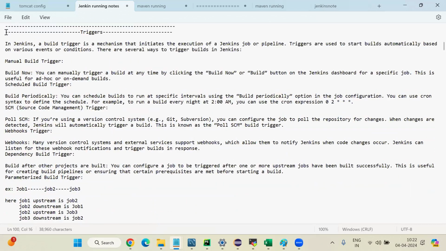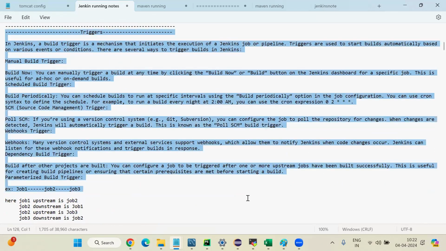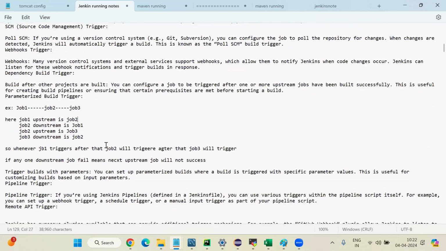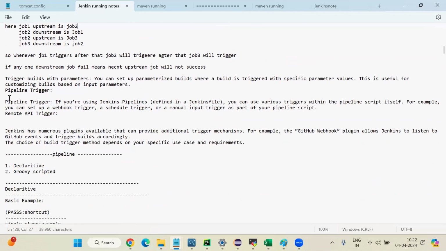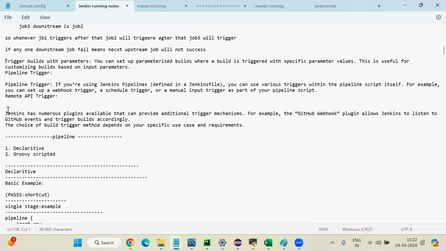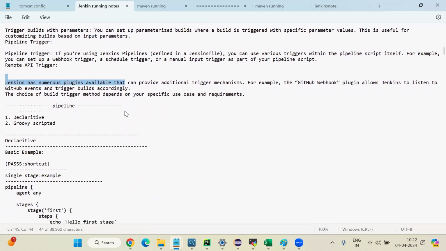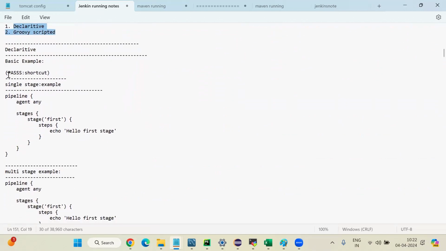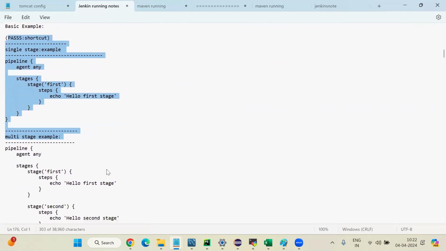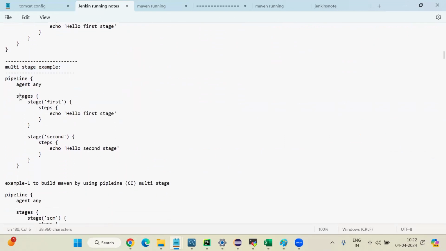So these are the triggers. Okay. We have already done them, right? Job 1, job 2, job 3 triggers, upstream, downstream, this process. And pipeline triggers, trigger build with parameters. This is already done, right? And next is pipelines: declarative and Groovy scripted. The first one is declarative basic. We have already discussed: Hello, first stage, and multi-stage means 2 stages.